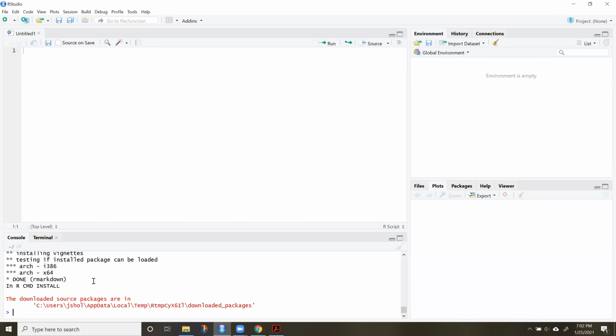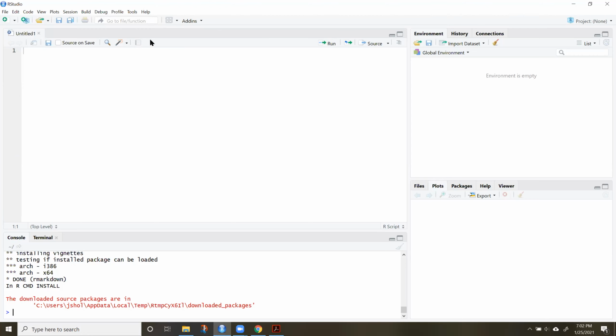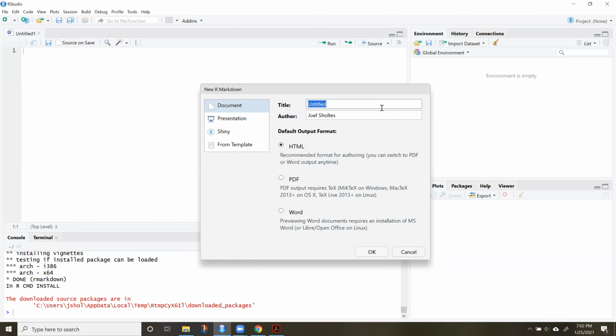Now that you've run that command to install the RMarkdown package, you can create a new RMarkdown notebook, File, New File, and it should appear here. If it doesn't, you might need to close RStudio and open it back up again. But you should be able to go to New File, RMarkdown. This is where you can enter information. So we can say lab 0.